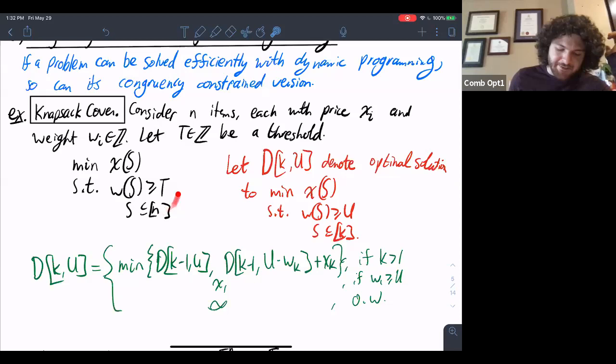And so if we're looking at this problem here, well, we can design a dynamic program for it. And here's how we do that. We're going to let d of k and u denote the optimal solution to this subproblem, which is to minimize, again, the price of the items in S, subject to the weight of S being at least u as opposed to t, and using only the first k items.